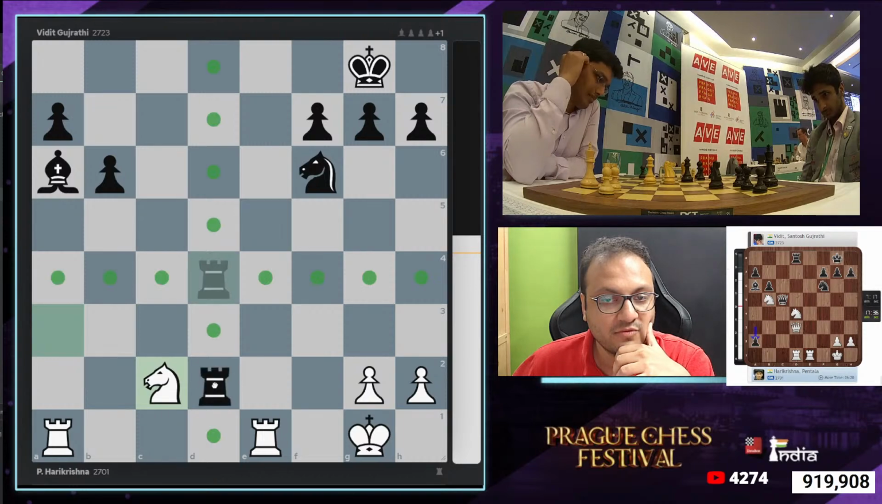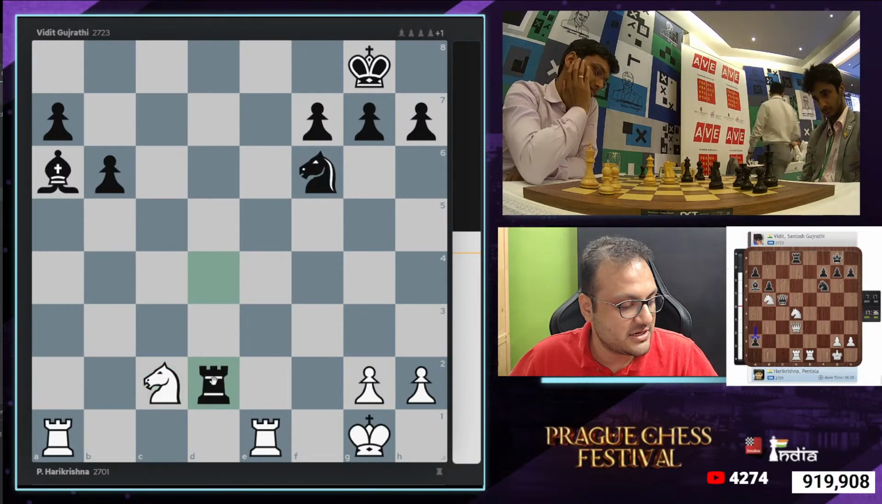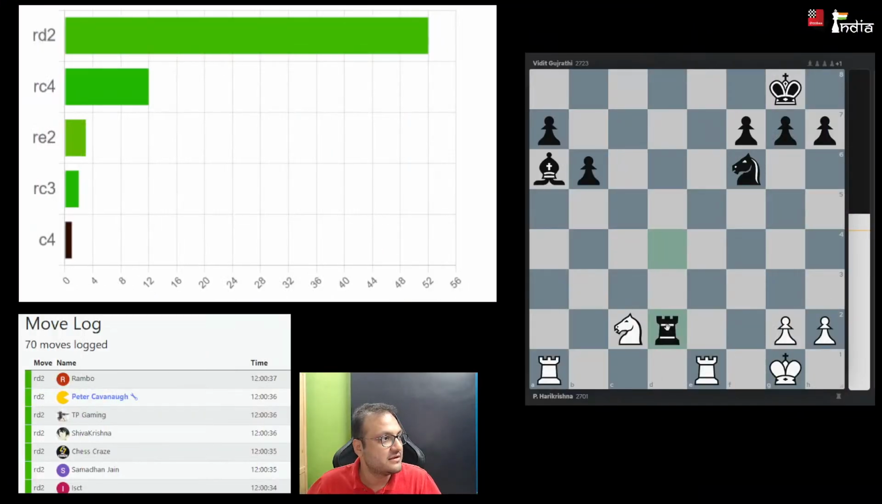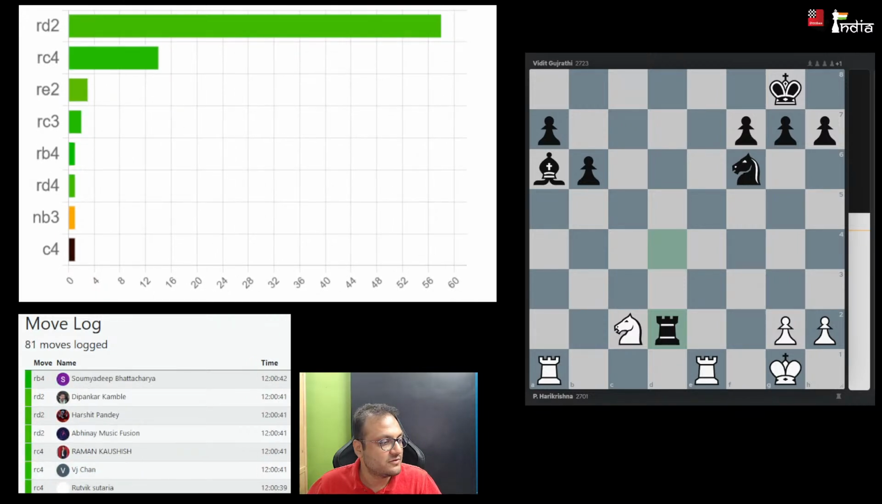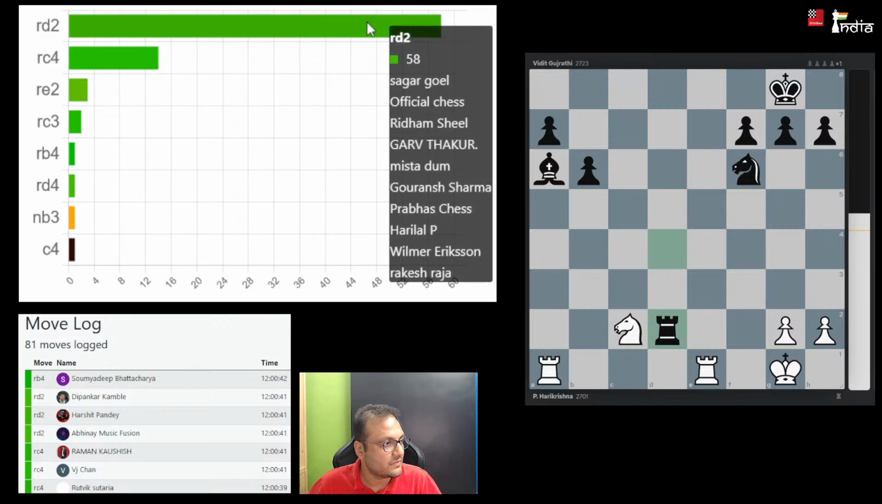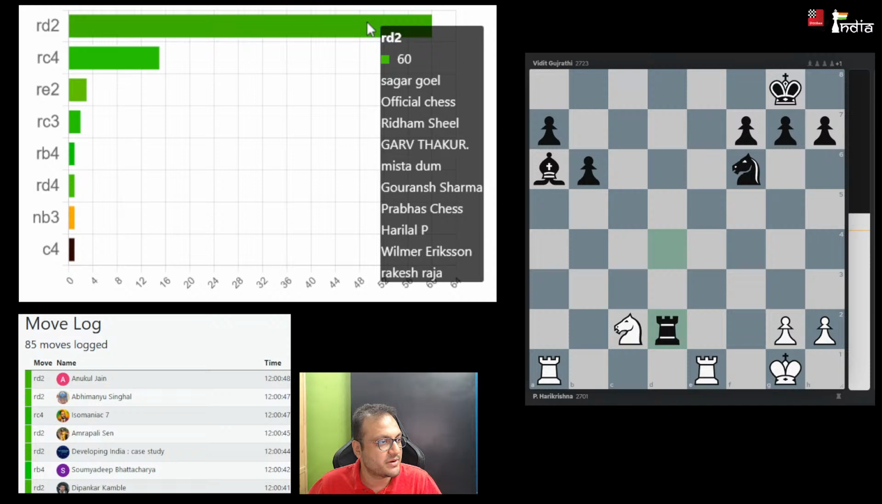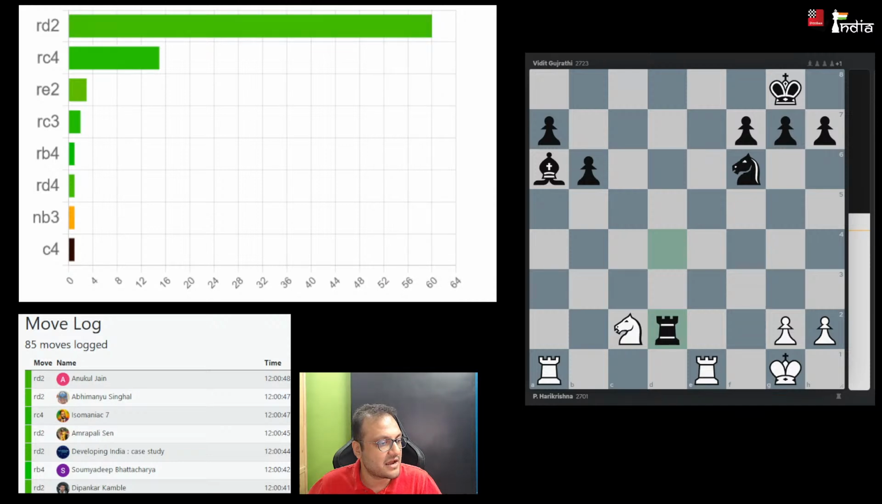So rook d2, fantastic job guys, excellent move suggested by so many of you. This is the right move by Sagar, Official, Rhythm, Garv, Mistadam, Gauransh, Prabhas, Harilal, Wilmer and Rakesh Raja.